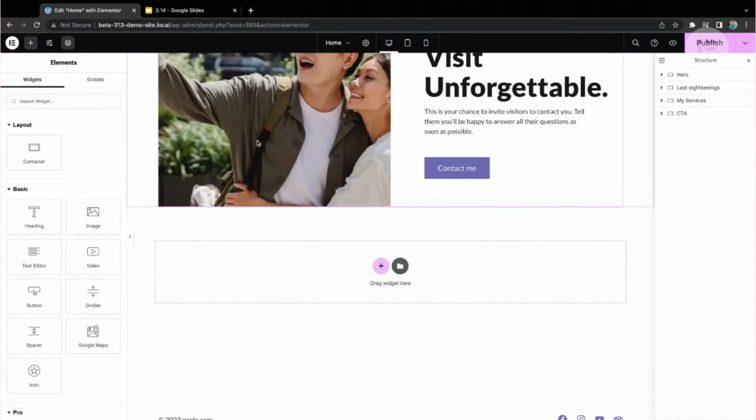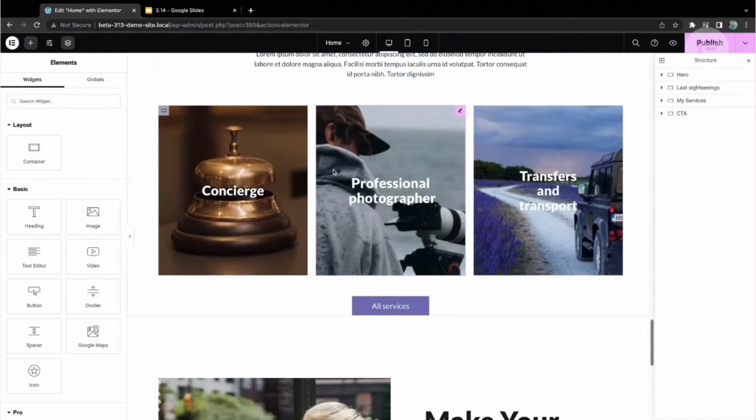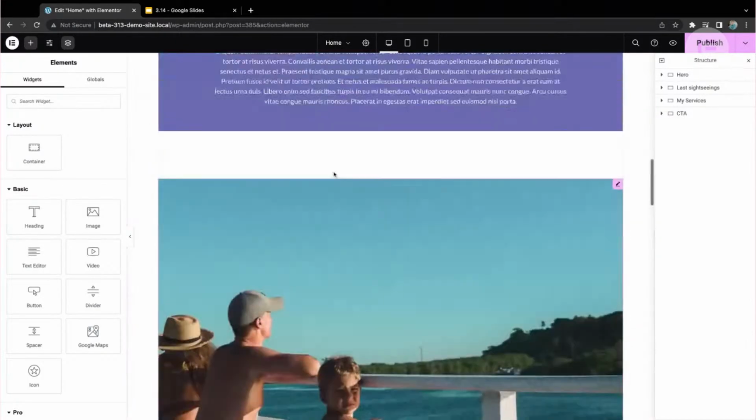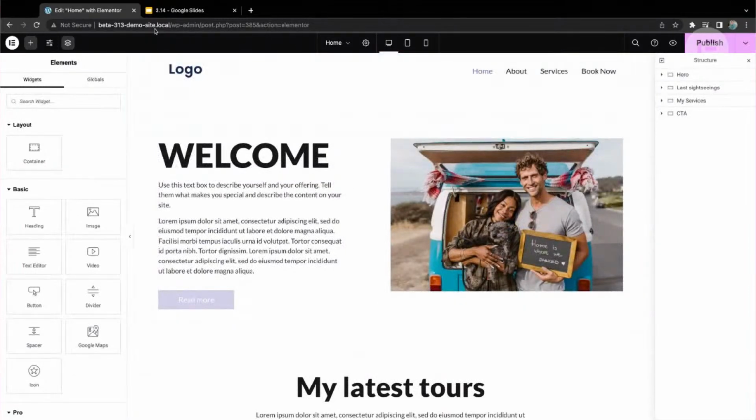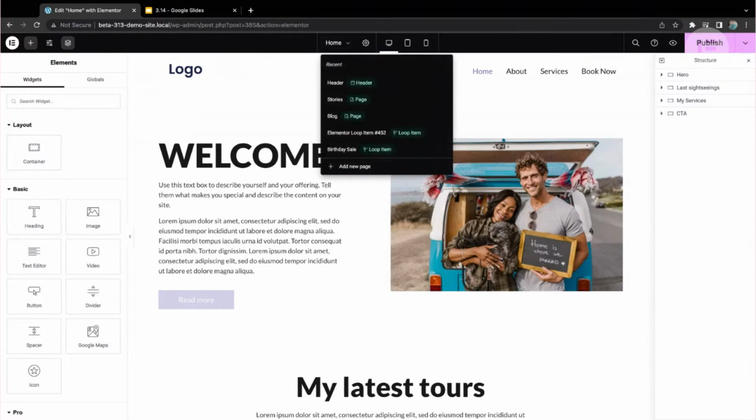So I'm ready for the next demonstration, which is that we can now have the ability to add a static item into a loop grid. So I'm going to scroll to the top of the page here, and I'm going to give you a sneak peek into one of the UI improvements. If we hover over the home link here with the drop down arrow, you'll see that we have this add new page option here.